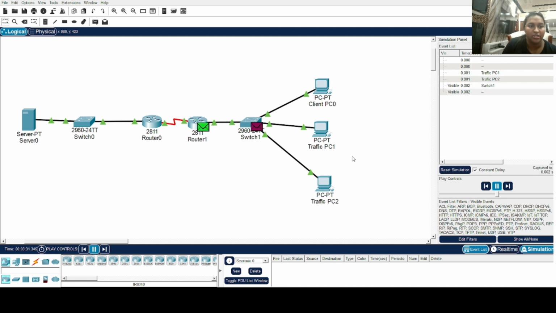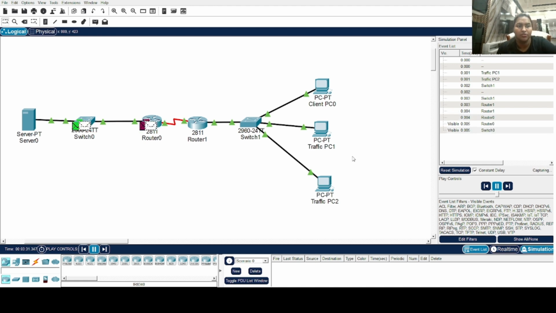Then it is forwarded to the router 1, and then to the router 0. Then to the switch, and it finally moves to the server 0. So here the packets are traveling through the network devices such as the servers and the routers. This shows how the traffic is moving in a network path.